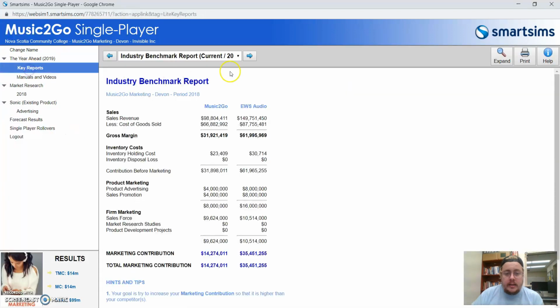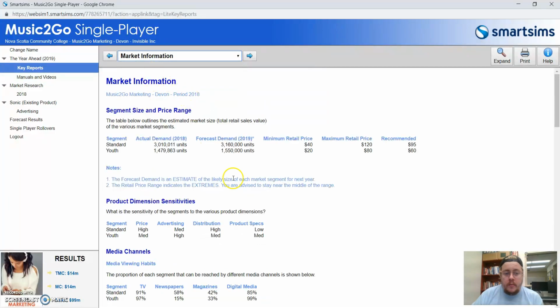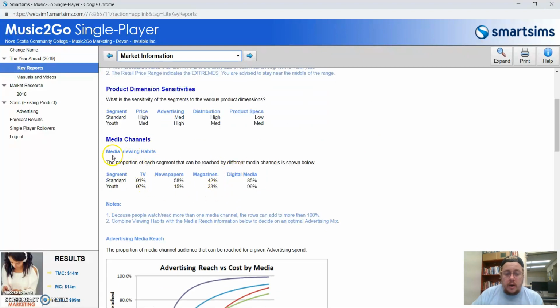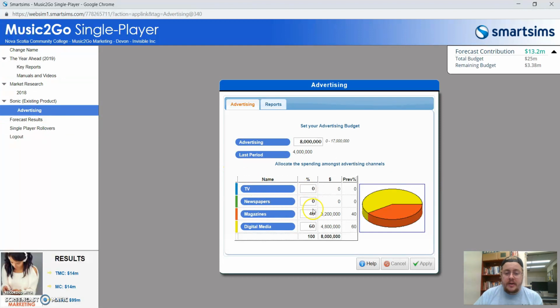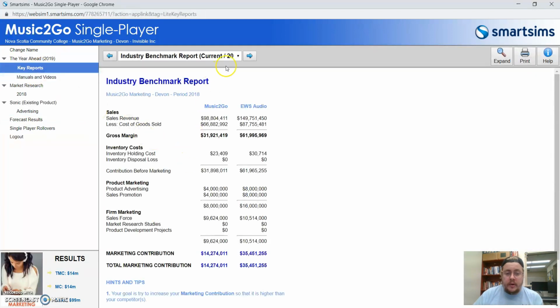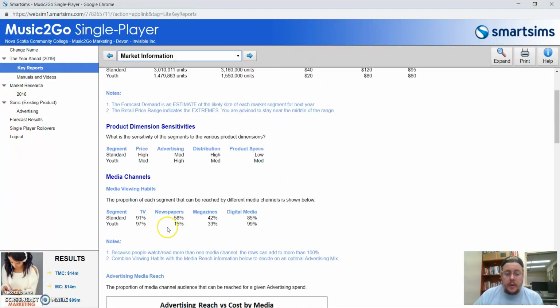And if you want a nice little hint where these numbers are, if you go into market information, your media viewing habits, the proportion of each segment that can be reached by different media channels is shown below. So we're working on a standard product, right? So 91% on TV, 58 newspapers, 42 magazines, 85 digital media. If we're looking at our decisions now, TV and newspapers are sitting at 0%, magazines at 40, and digital media 60. So if we go back and look at this report, we might want to maybe increase newspaper and magazines and then just throw a tiny bit into TV or digital media.